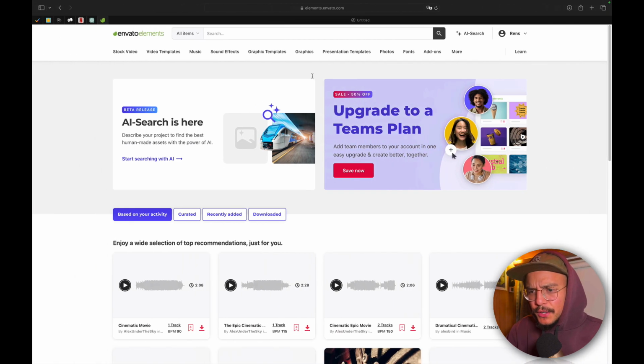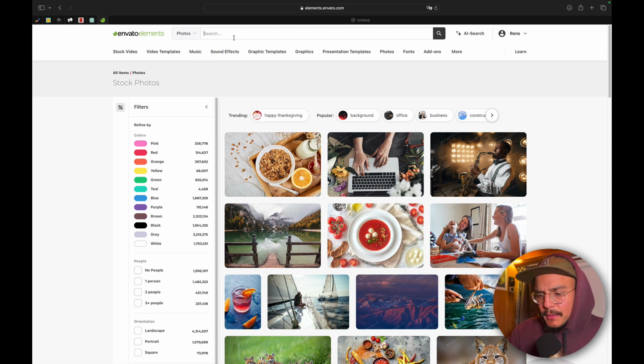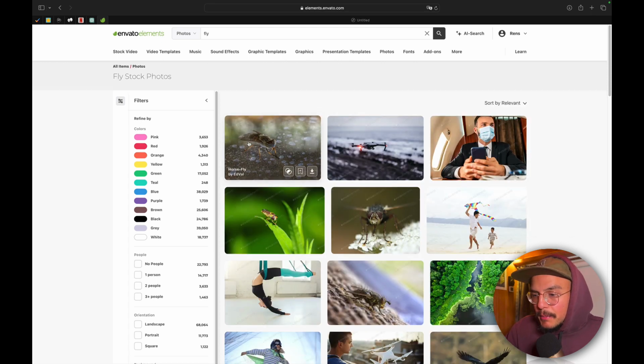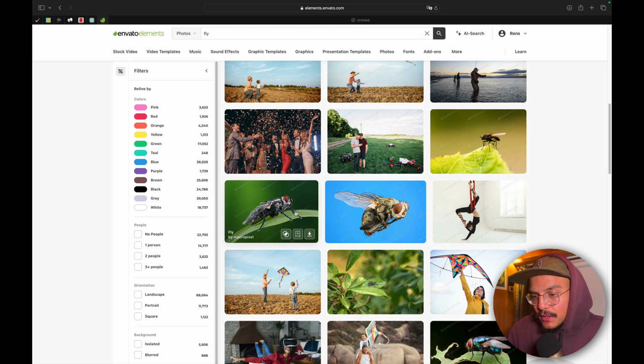Now, let me just show you around a little bit. This is what it looks like when you're on your account. And let's say I'm looking for some photos. So I can just hop over to photos. I can just type in anything, of course. So let's type in a fly or whatever. And Envato will pop up anything that has to do with flying, basically. So kites, a real fly.